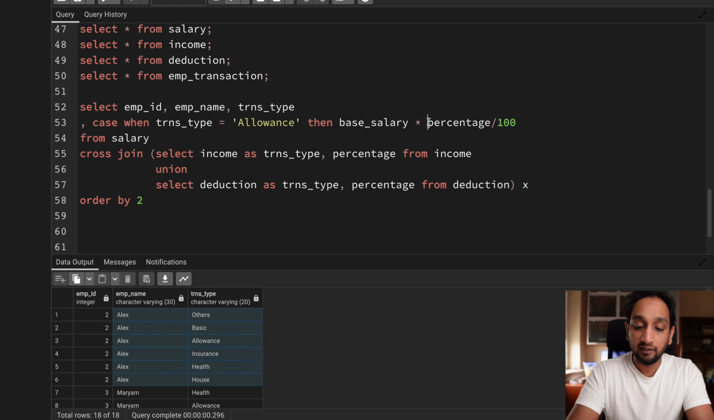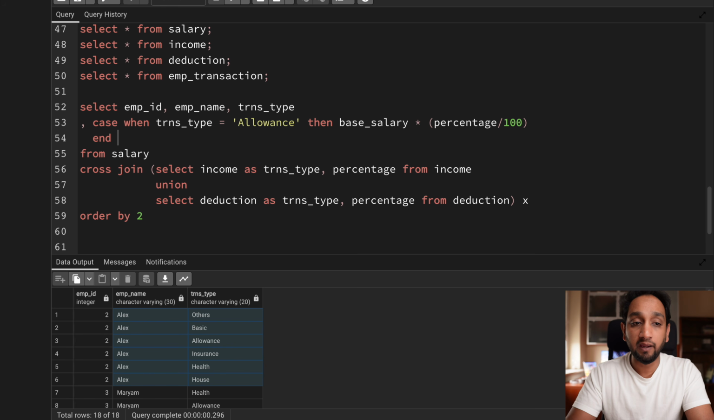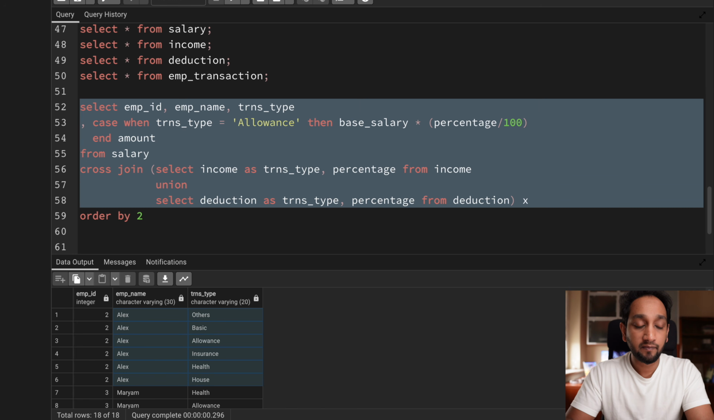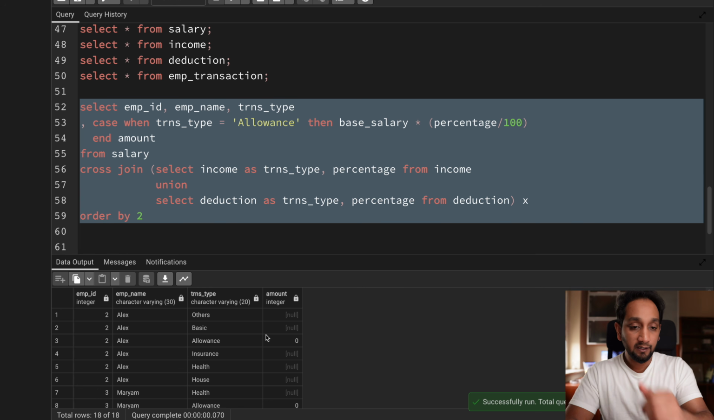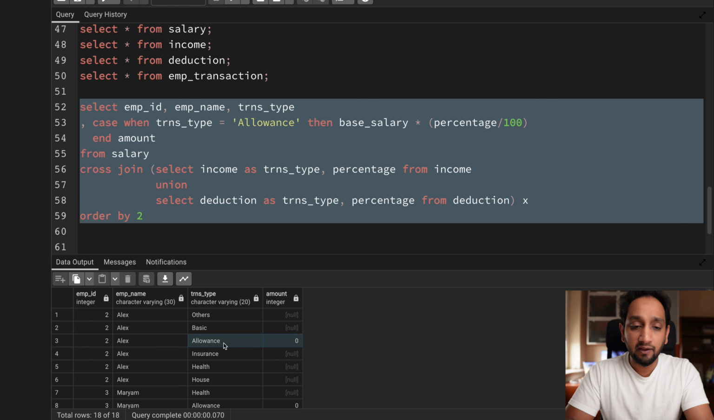So if I do this, and let me put this inside the parenthesis, okay, and I think that's all. If I do this, I should get my allowance, and I'm going to name it amount. Okay, so if I run this, you can see that I'm getting the allowance, but I'm getting allowance as 0.